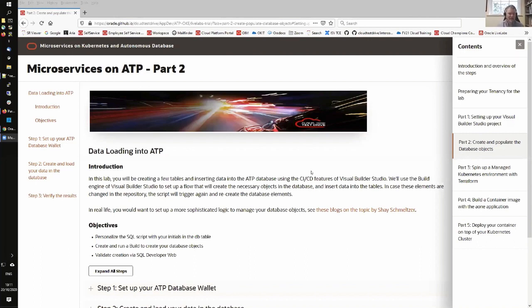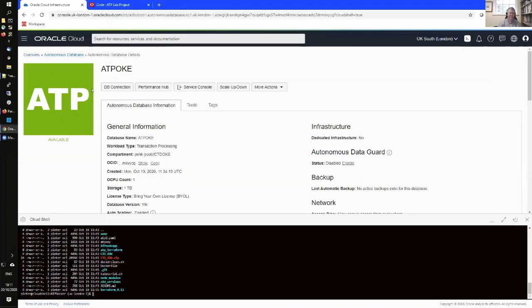I'm going to have a look at part 2. When Lukas left us 15 minutes ago, we were at the end of setting up the Visual Builder Studio project. We had just done the Git clone. If I have a look at my environment, I just did an ls here. So I'm in my ATP Docker, which I've just cloned into here, and this is everything that is in there.